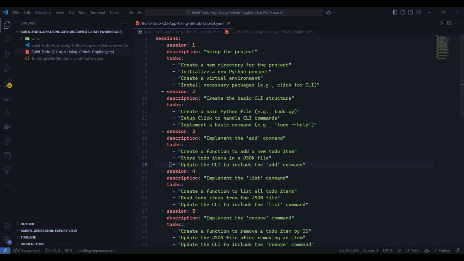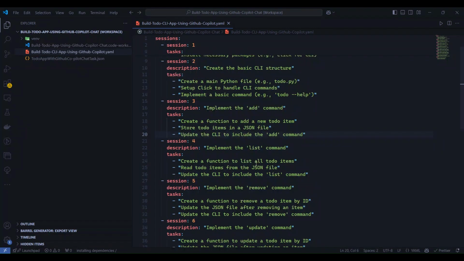Overall, this session is about enhancing the CLI with the capability to add new tasks to the to-do list, ensuring that these tasks are stored persistently in a JSON file. This functionality is a crucial part of the to-do application, as it allows users to build and manage their list of tasks. Next we have session 4.